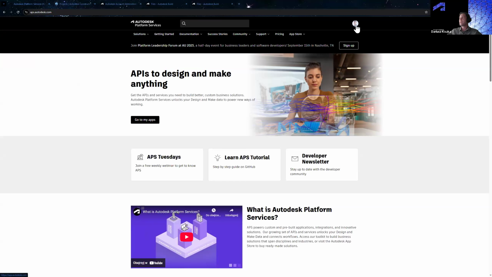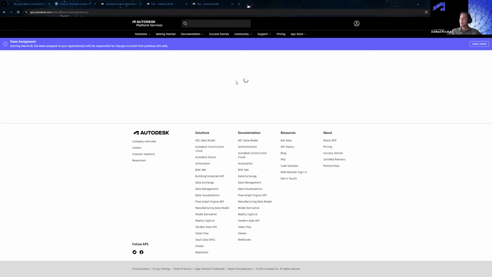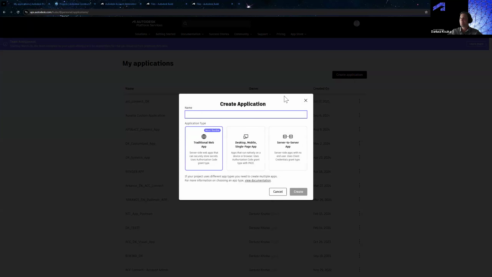So what we need to do is, first of all, sign in to our APS platform. And afterwards, we will navigate to My Applications. So we enter the applications menu. As you see, I have quite a lot of applications already created, and we will create a new application, hitting the Create App button. As mentioned before, we will use the traditional web app. I can name it, for example, DK ACC Connect, so I know that I'm connecting to the ACC Connect platform.